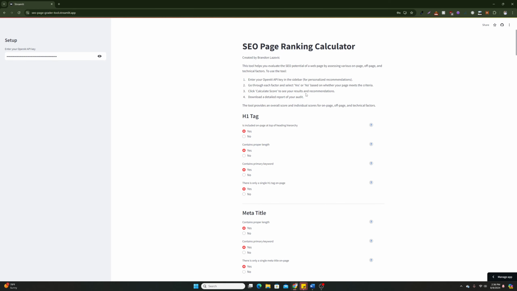So if you were to, let's say, get 10 out of 10, then you have the likelihood that your page would rank in positions 1 to 3. If you, let's say, got 9 out of 10, then your likelihood to rank in positions 4 to 7 is more likely, and so on and so forth.